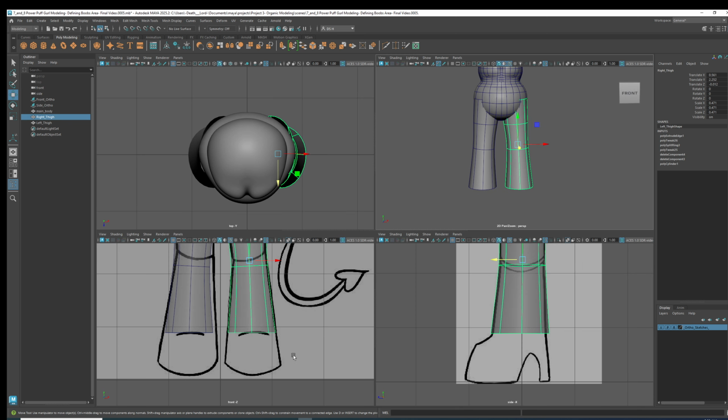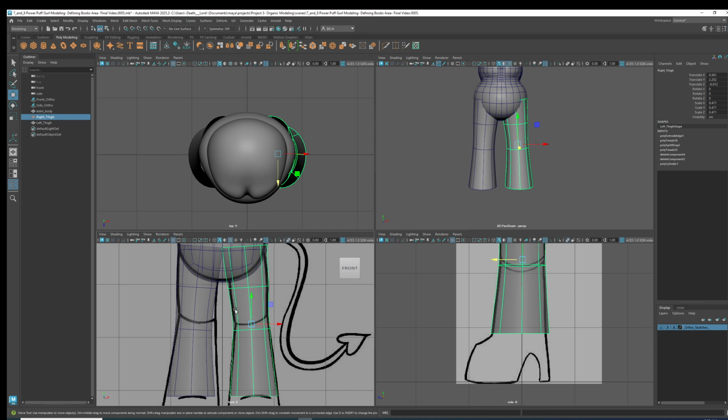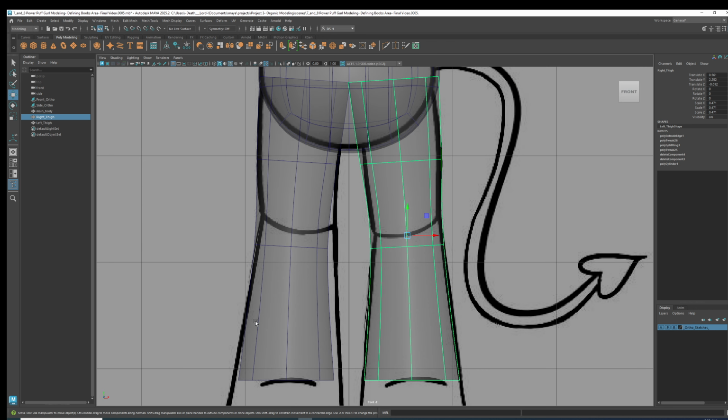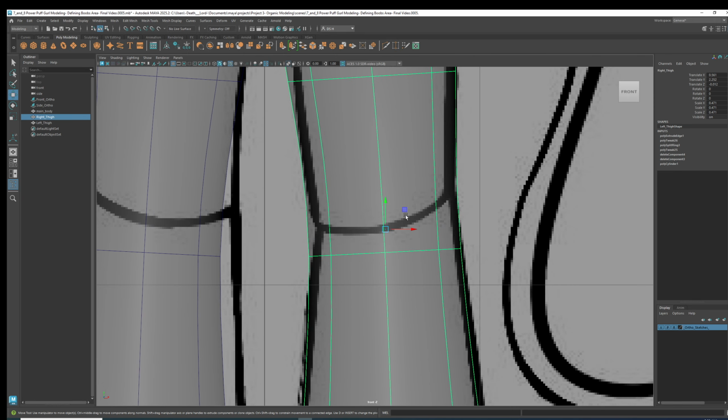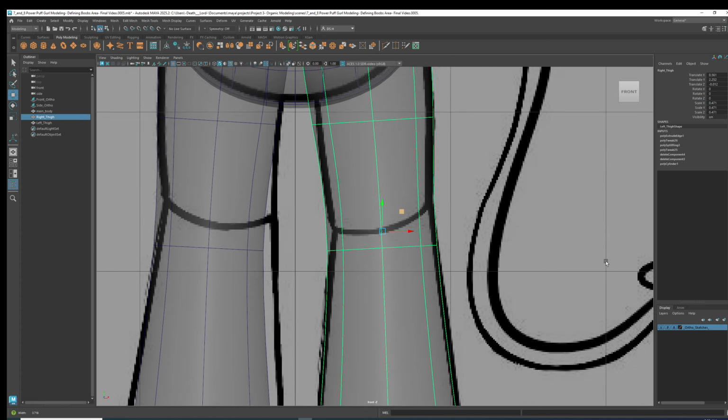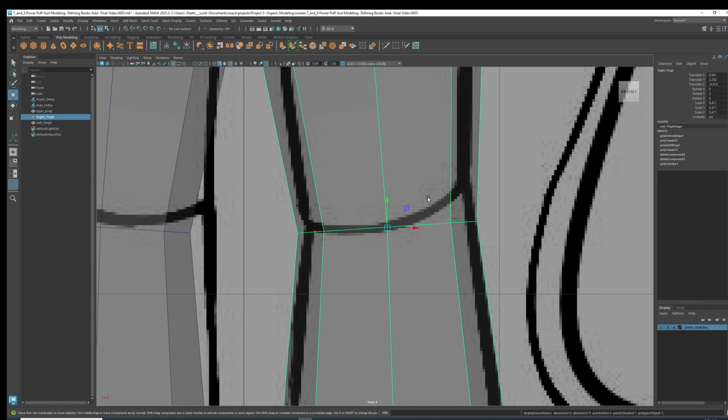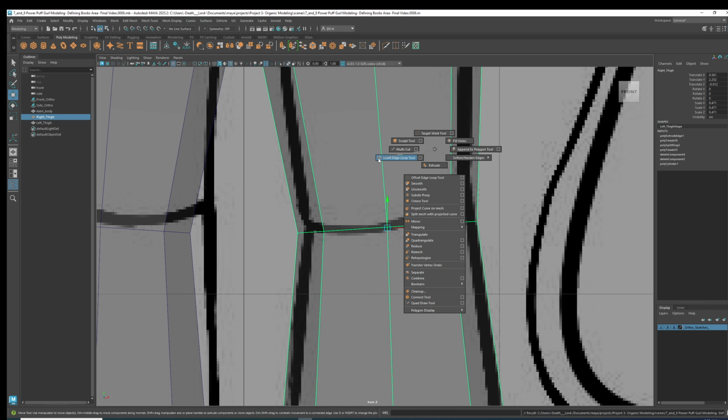Alright, and let's refine this area a bit. So we're at 19 minutes. This area, that's where the kneecaps are going to be. Press 1. I'm going to do an incremental save. Shift right click, insert edge loop.